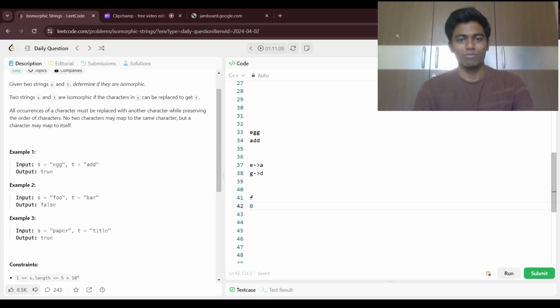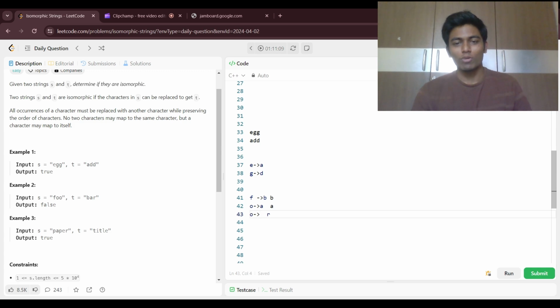For this we have f, o and o. For the other string we have b, a and r. So this is the result we want. Now if I change f to b and then o to a, then I can match these characters which are present in the string t. Now when I want to replace o with r, it is not possible. Why? Because it is already mapped with a, and we cannot do the multi map.